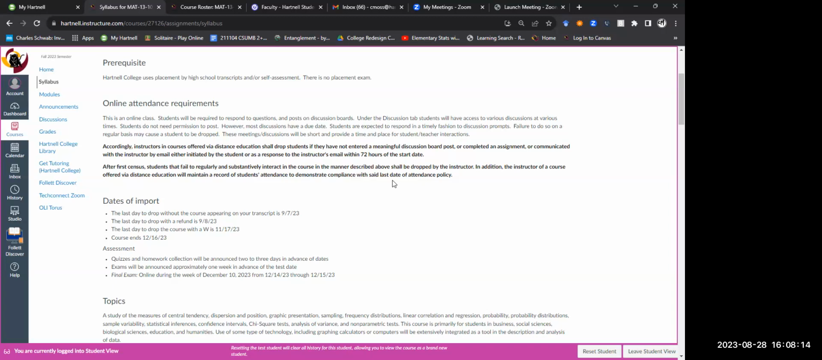And the way our laws work regarding distance ed classes, if I do not receive any meaningful contact from my students within 72 hours, I am required to drop those students. This basically is for their own good, so they can go ahead and get a refund for their course if it was an error, or try to figure out exactly what is going on. But in any case, you'll need to respond within 72 hours to an initial discussion, and I'll show that to you in just a few moments.